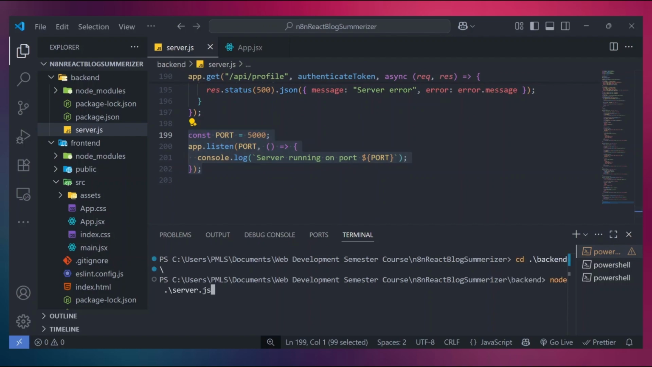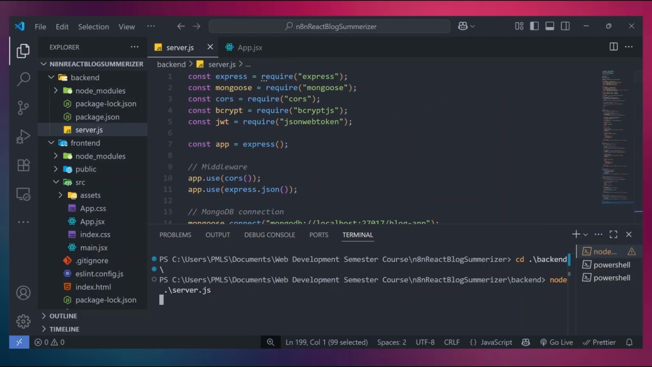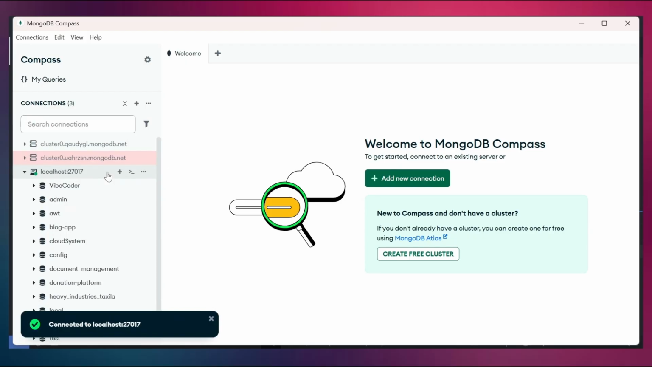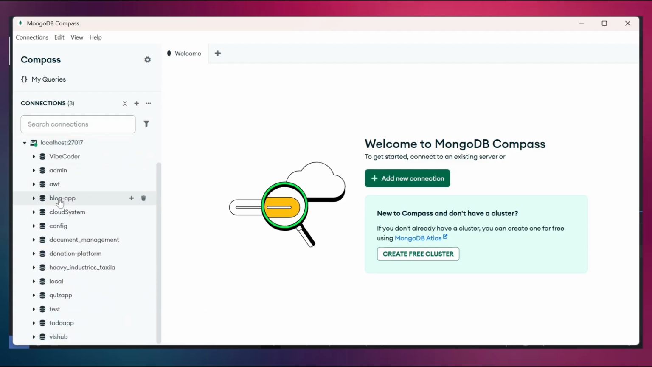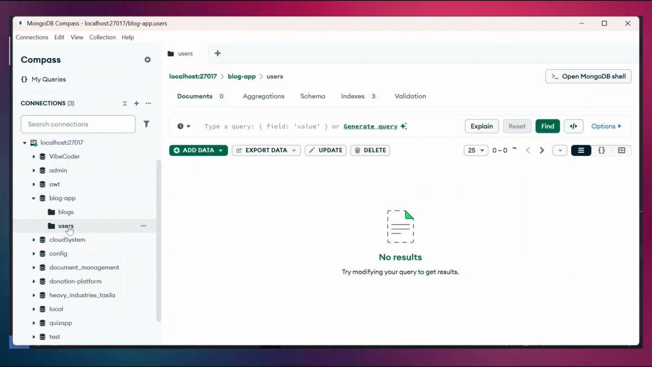Now let's run it. node server.js. I'm going to give these codes down below as well. Make sure to first install all of these packages right here before running node server.js. npm i is going to install all of those packages. Then open MongoDB Compass and connect to my localhost. Now as you can see, we got the blog app, and inside the blog app we have the blogs and the users.